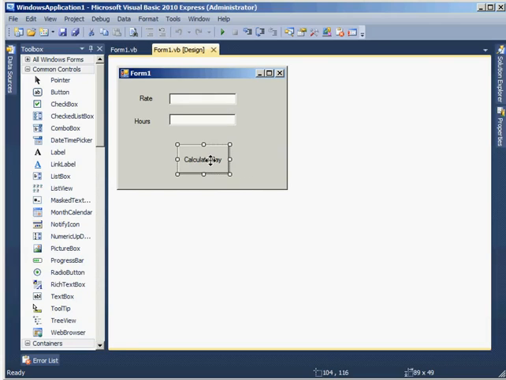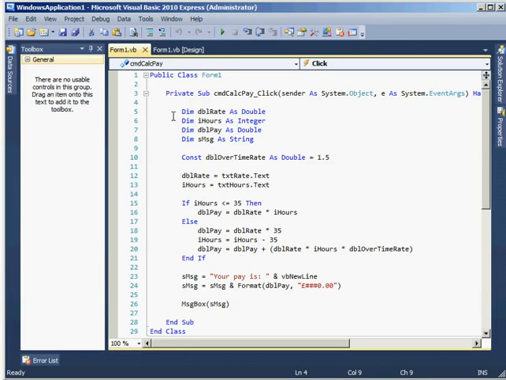So if we look at the code behind the button, at the top here I've got 4 variables declared and then a constant declared. Now when we declare variables, we use the dim command in VB.NET, and we give the variable name or identifier, and we have to specify a data type. And I've used a double data type for rate, because double is really good for storing decimal places.